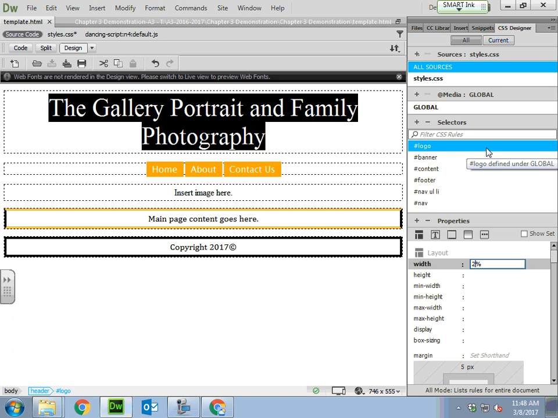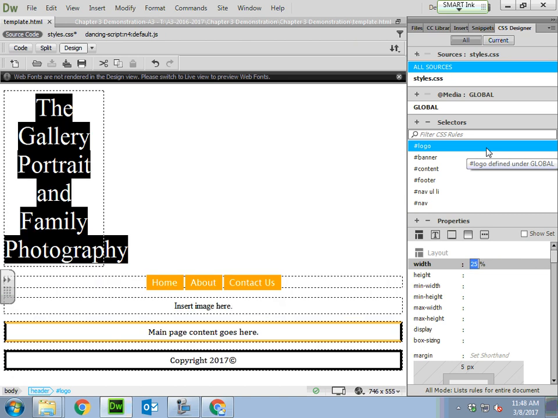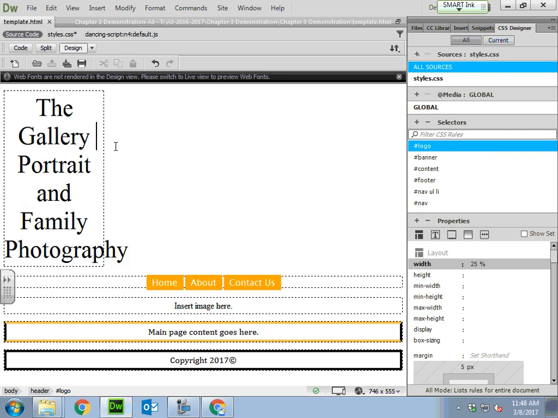And what that means, when you change the width to 25%, that means the width of that section is going to be merely 25% of the page. Okay? And hit enter there. Now notice when you do that, it should shrink this part down considerably, right?